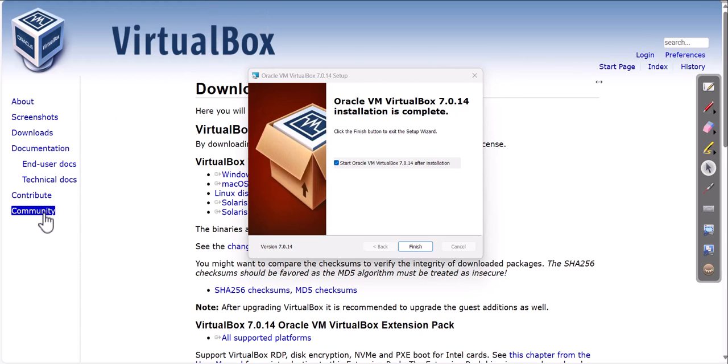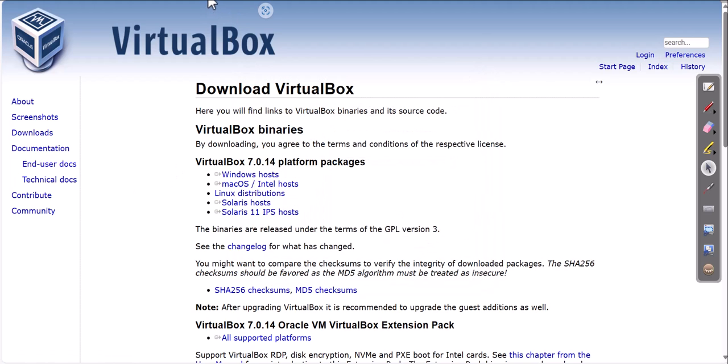For any other issues, make sure to go to the VirtualBox communities or forums. They have documentation as well. So let's go ahead and finish this and run VirtualBox.